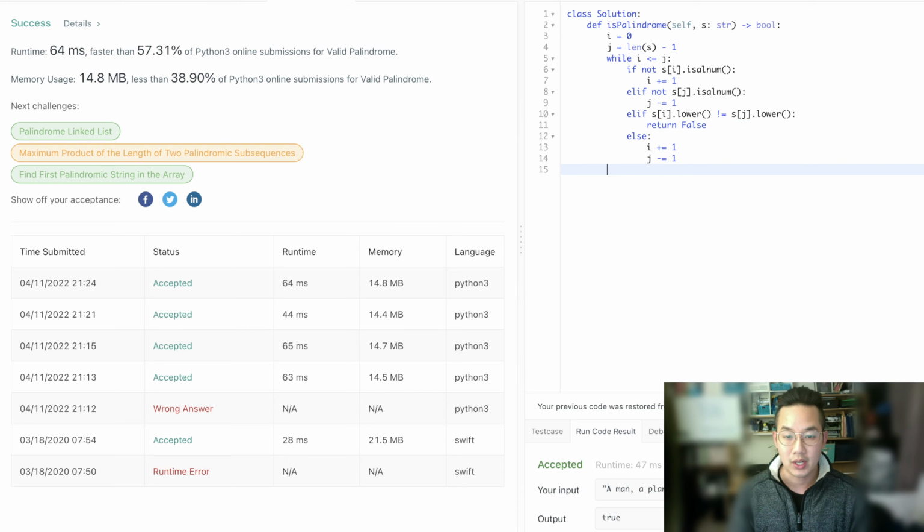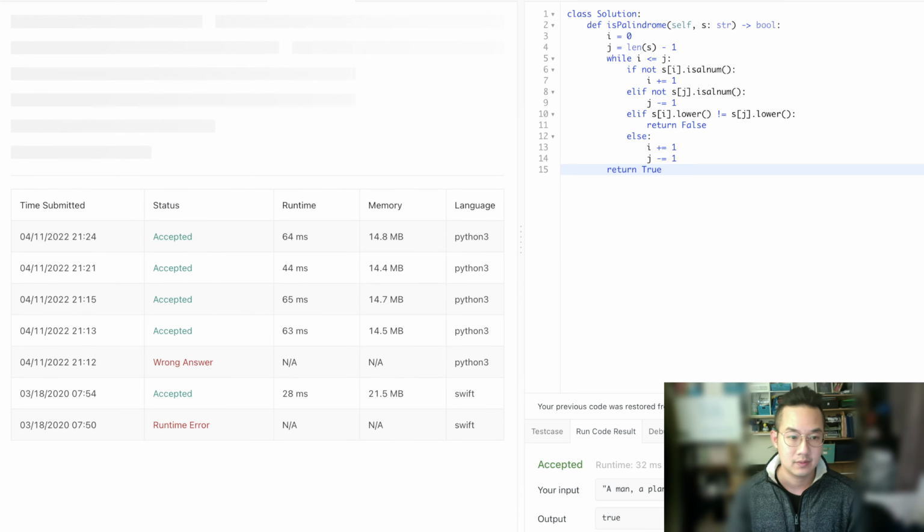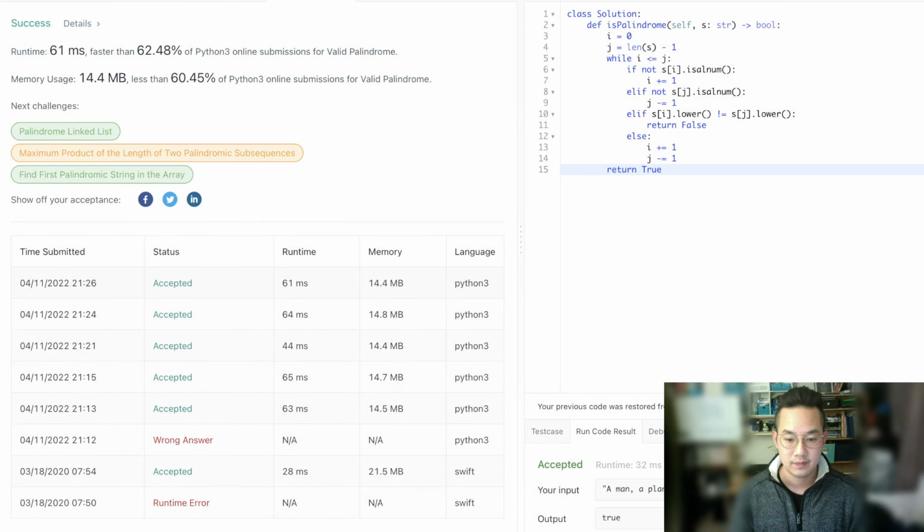And once we do cross, we'll return true. So run the code and submit. Great. And that is how we solve the valid palindrome problem.